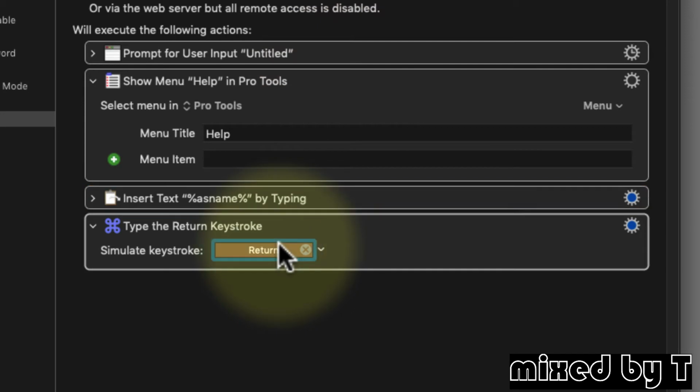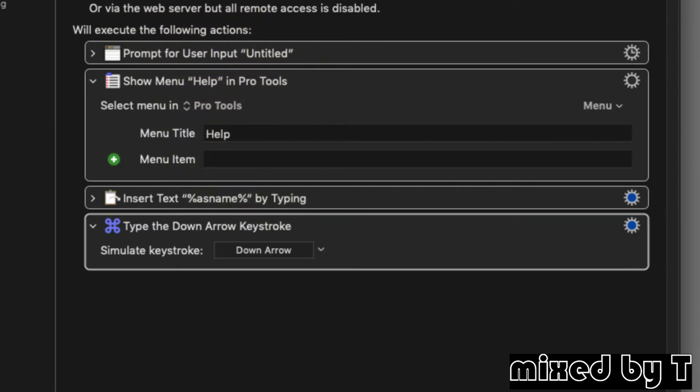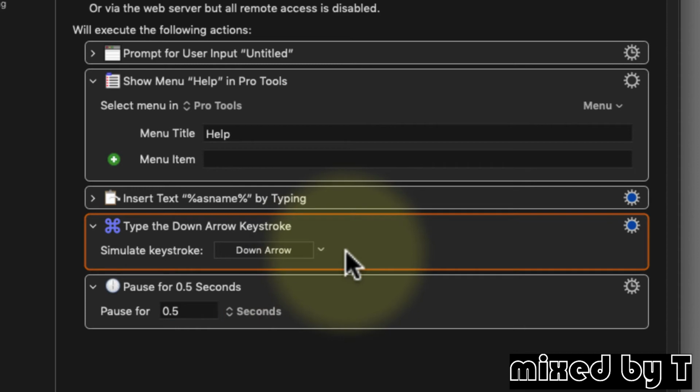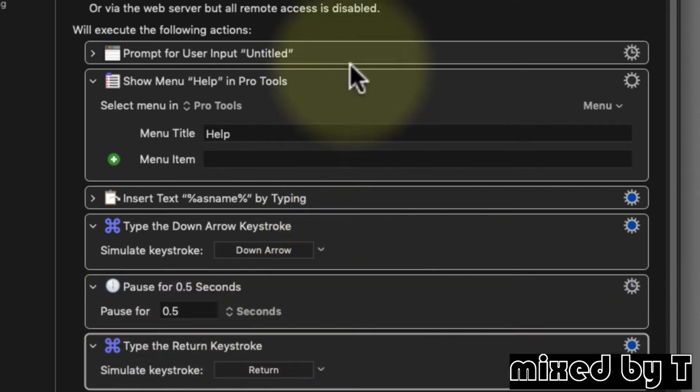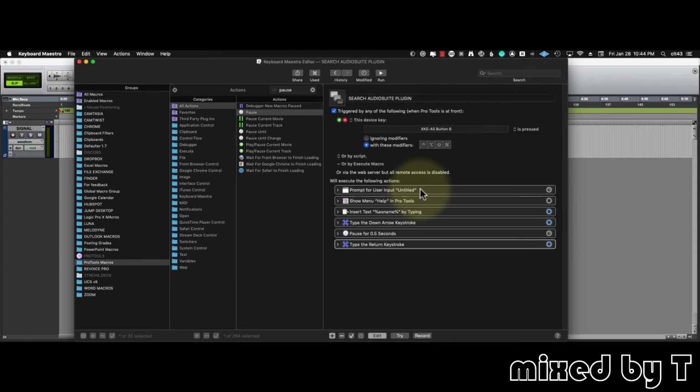But then I could say, okay, now press the down arrow. Maybe let's insert a pause. I like to insert pauses for like a half a second, so we don't overwhelm our system. I'm going to duplicate that and I'm going to call that return. Let's see if it works. Right? So ask for the name of the plugin I'm searching. So this is kind of the limit here, but let's test it real quick.